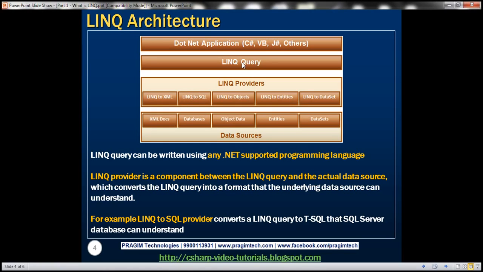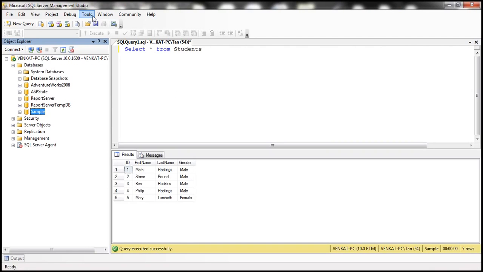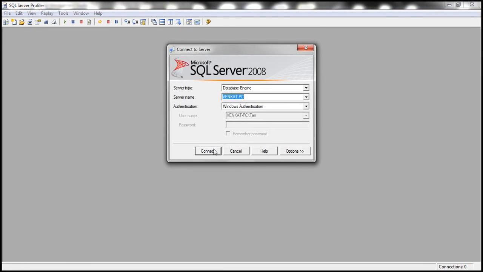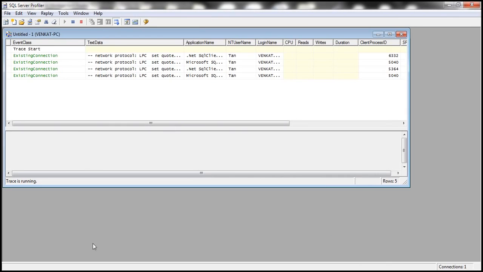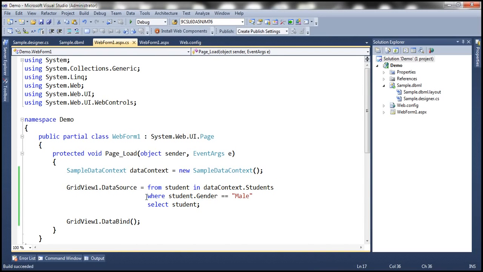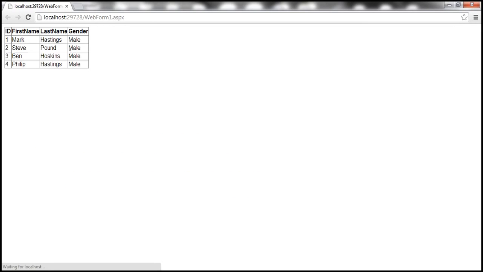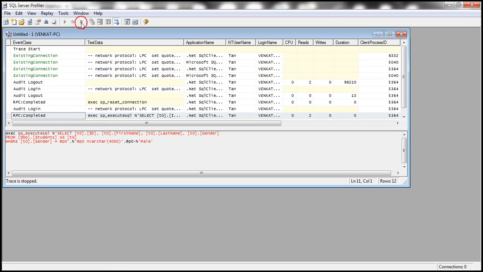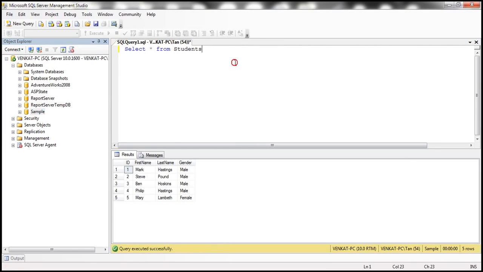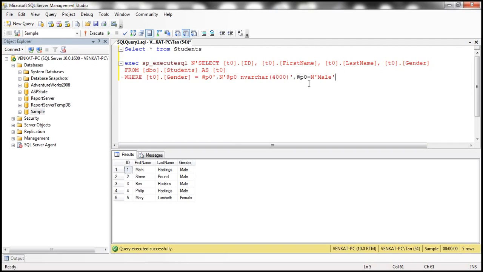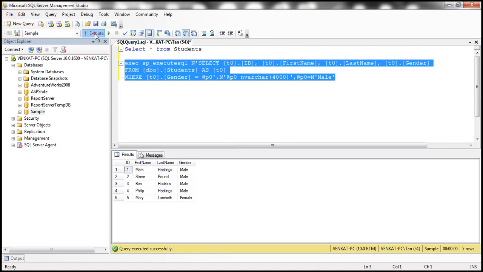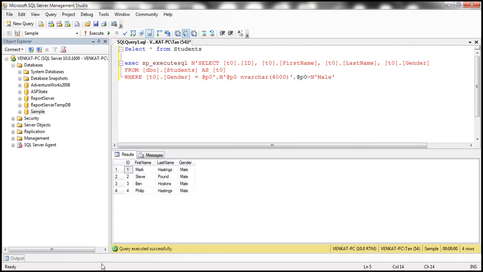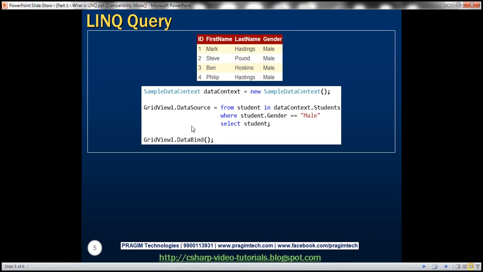So LINQ to SQL is going to take that LINQ query, convert it into Transact-SQL, and send it to the SQL Server database. To prove that, we can fire up SQL Profiler, run the application, and see the corresponding Transact-SQL query that is generated. So let's run a trace and then run this. Now when we go to SQL Profiler and stop the trace, notice that this is the Transact-SQL that is generated. Here we have some dynamic SQL generated by the LINQ to SQL provider. So when we execute this query, we should only get male employees.